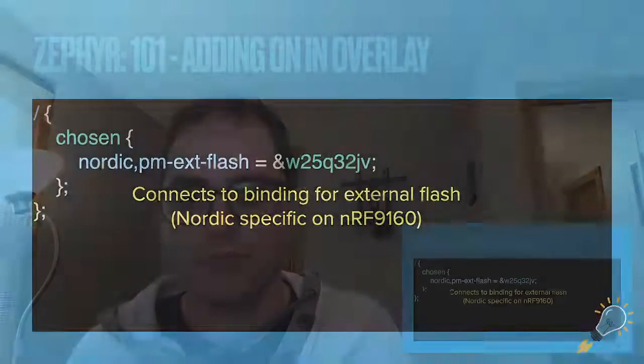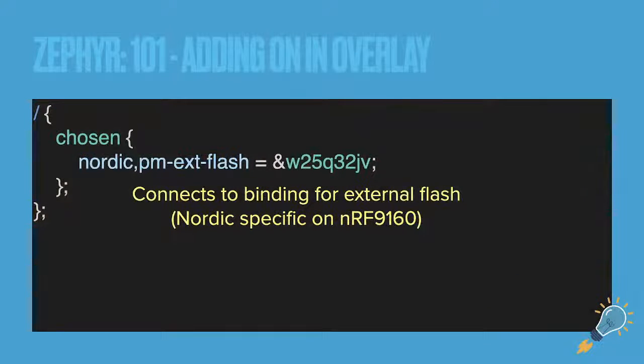Here's a completely disparate feature that we're using chosen for. For instance, Nordic, because of the partition manager and the features of the Cortex-M33s, had to add this extra kind of device tree binding that will tie the particular flash device to the functionality in the code so you can get the external flash working. This is Nordic specific, but it gives you an example of one way of using the chosen keyword in a device tree binding, DTS file, or overlay.